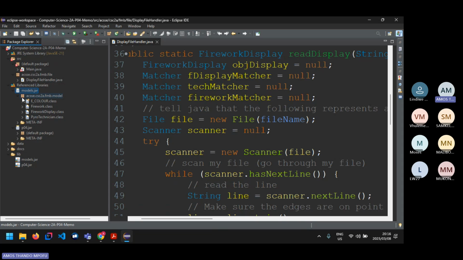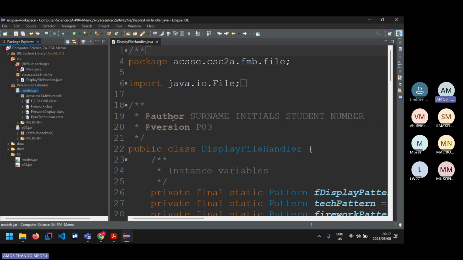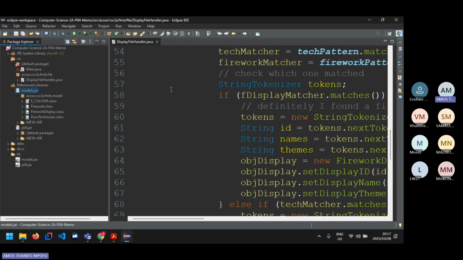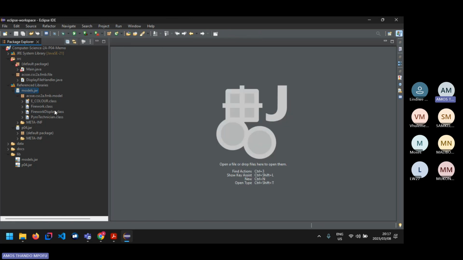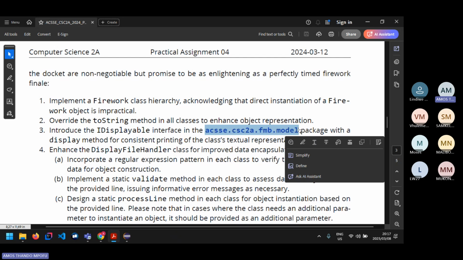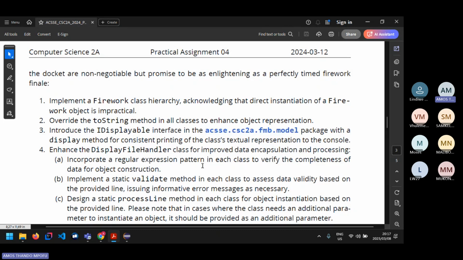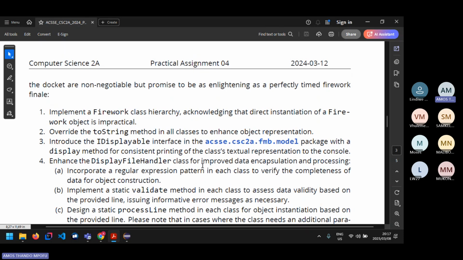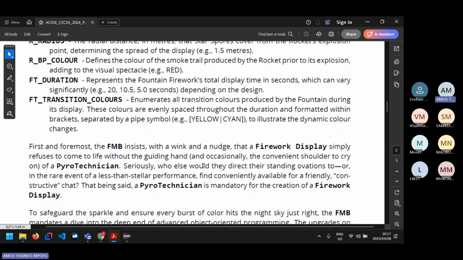I don't know whether we should just continue from this and create. Yeah, I'm gonna assume, just based on assumption, we still have, it's still called display file handler. So it's fine. I'm gonna continue from this, but the practical was supposed to be clear. So I need to create this package and create that interface that's going to have a display method for consistent printing of the class's textual representation to the console. Textual representation, let me see. Where did they mention the display method?